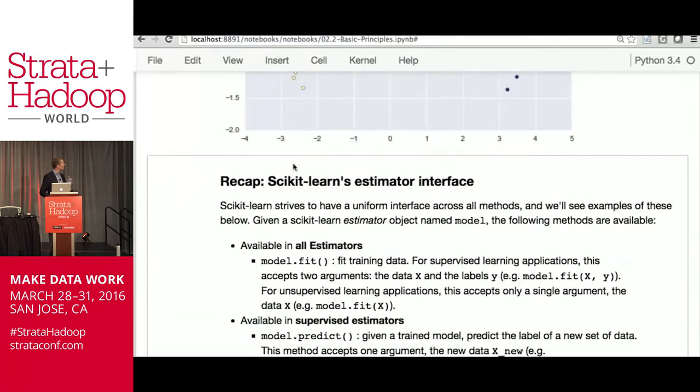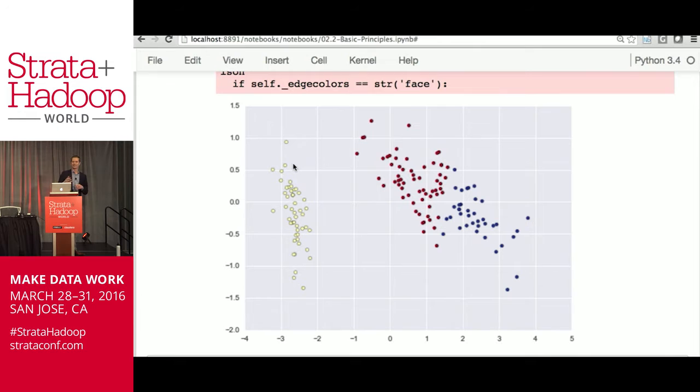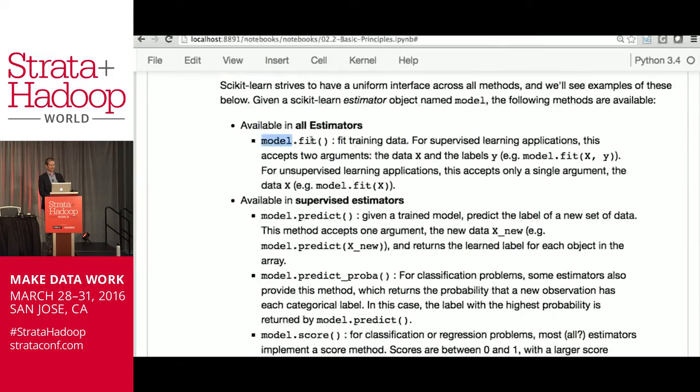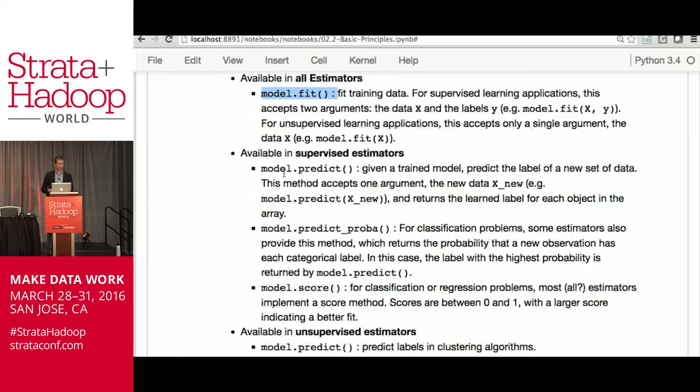I wanted to give you a little bit of an idea of the kinds of problems and the kinds of issues that machine learning entails, but also really emphasize this scikit-learn estimator interface so that you can start importing these algorithms and think about how to apply it to your own data sets.